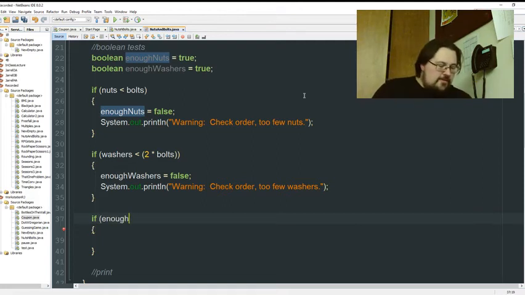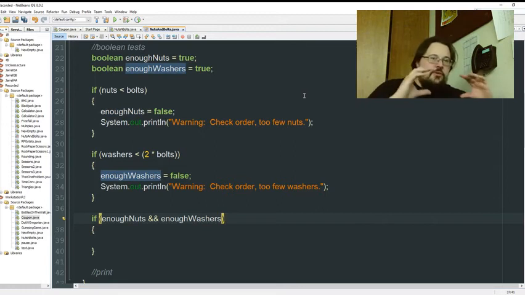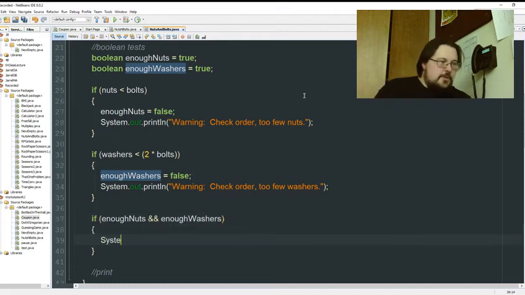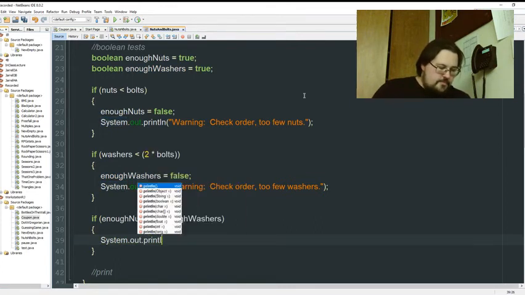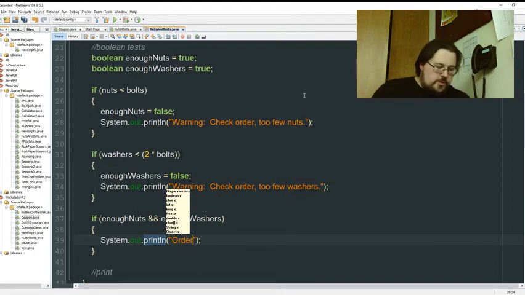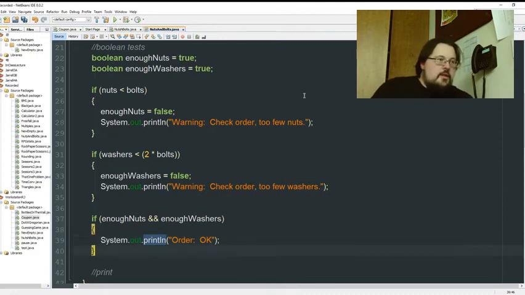So enough nuts and enough washers. Okay, because it's an and statement, both of those have to be true. So the only way this is visible is if I missed both of those error messages. Okay, so if I do, very simple print statement they gave us, which was just order okay. All right. And yeah, I'll give myself a spacer line just in case.